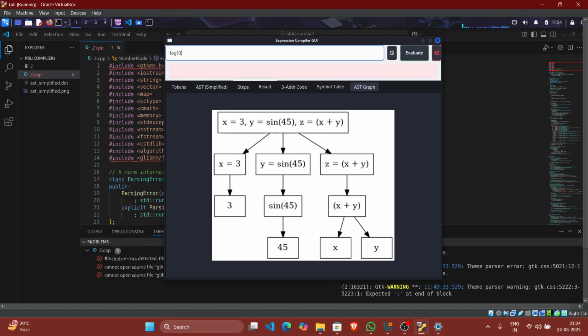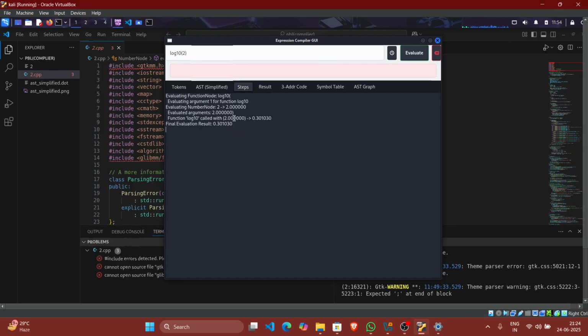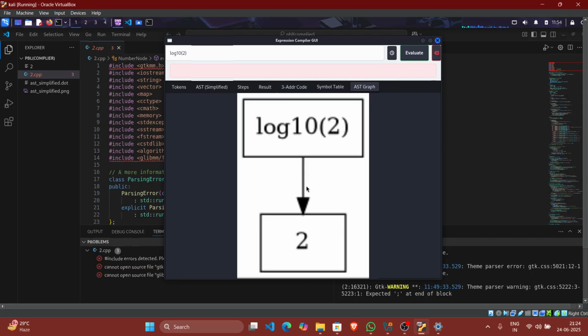So log 2 at base 10, our base is 10 and we want to evaluate log 2. Let's click on evaluate and see what the result is. This is our generated AST. This is the step that the compiler will follow. The final result, and the three address code corresponding to this, and the AST graph.